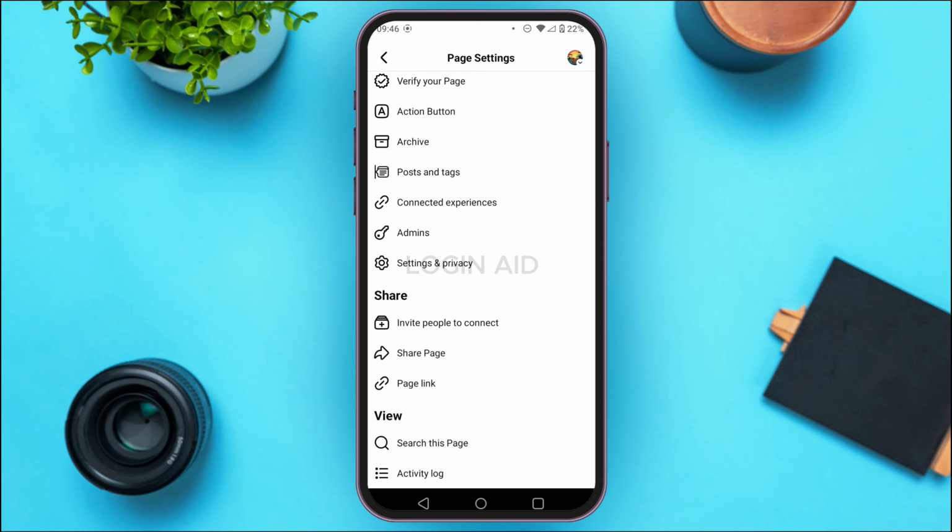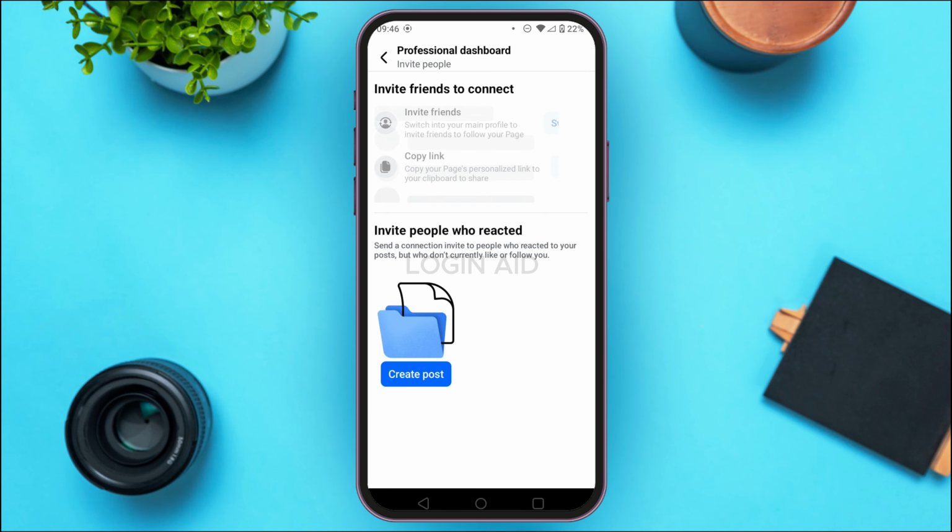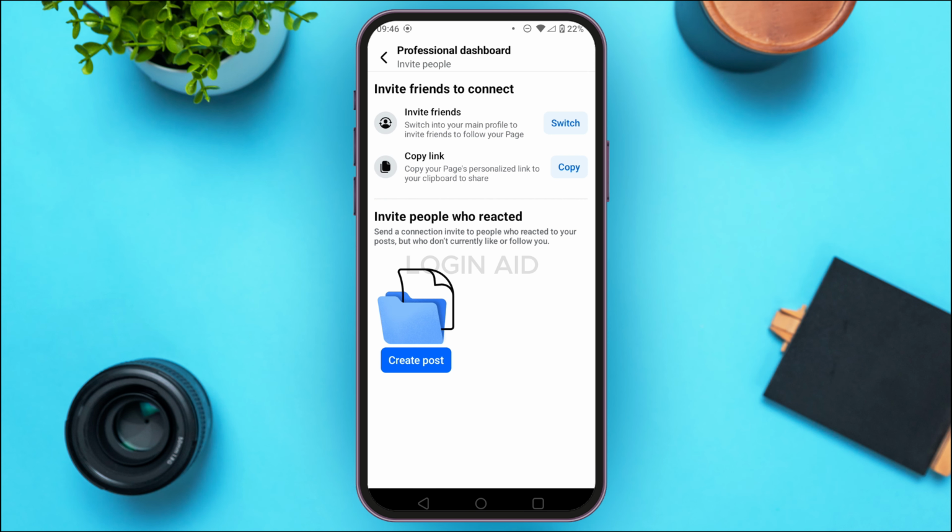Right over here, you'll be able to find this section for share. Tap on this option, invite people to connect, that you can see on the screen. Now after you do that, you'll be able to invite the people to connect. You'll be able to invite the friends. Likewise, you'll also be able to invite the people who reacted. You can copy the link and send the personalized link. For that, tap on the copy option right next to the option for copy link.